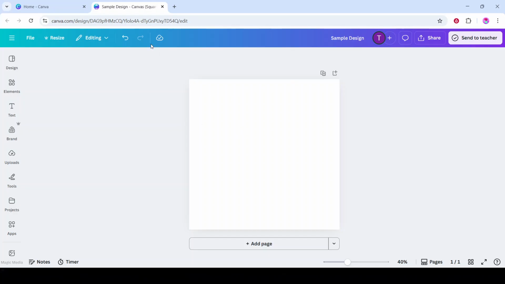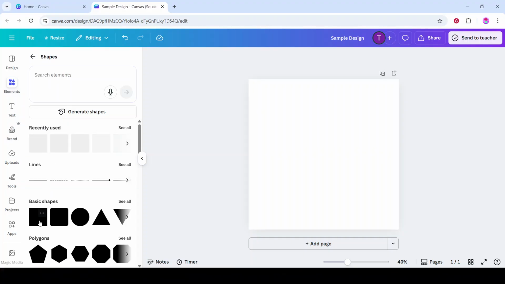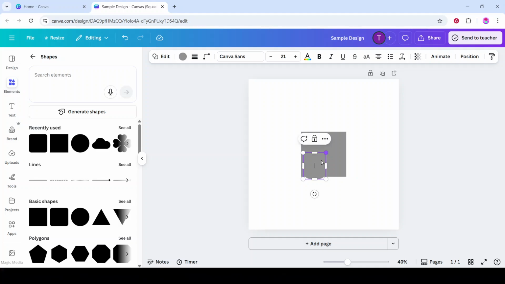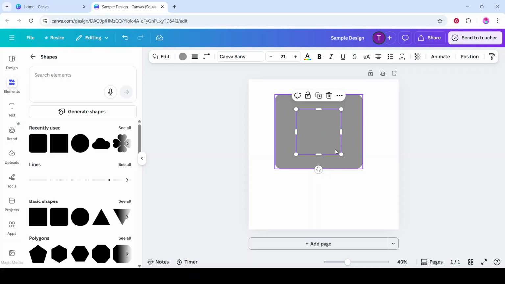Start by heading to the Elements tab and choosing a basic shape like a triangle or a square. Click to add it to your design, then resize it with the corner handles. If you want to keep proportions locked, hold Shift as you drag. Don't worry about colors just yet, you can refine those once your shape comes together.